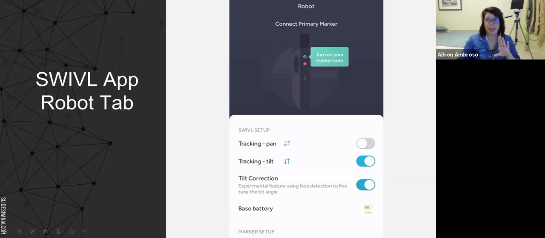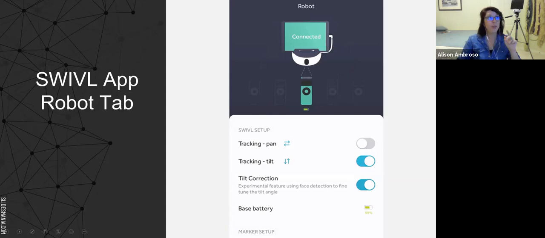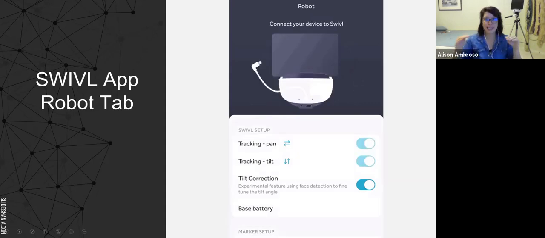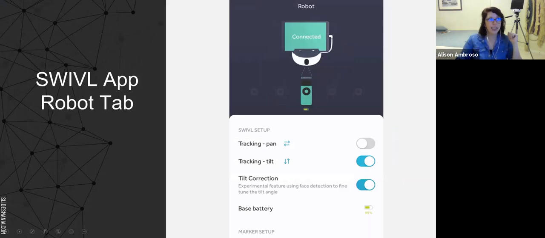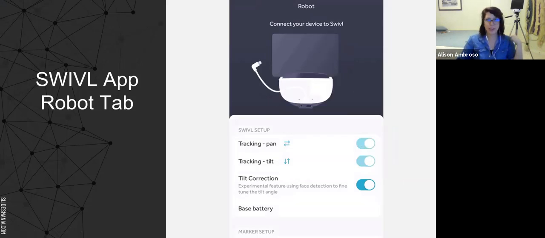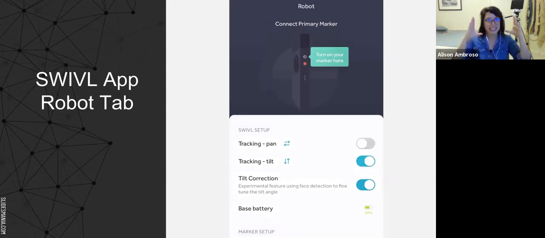Tracking pan, you can manually enable or disable from the settings. Tracking tilt is when it's going to tilt vertically, so when it's tracking the marker up and down. And tilt correction, this is kind of cool, where it can track your face and it will try and correct based on where your face is.